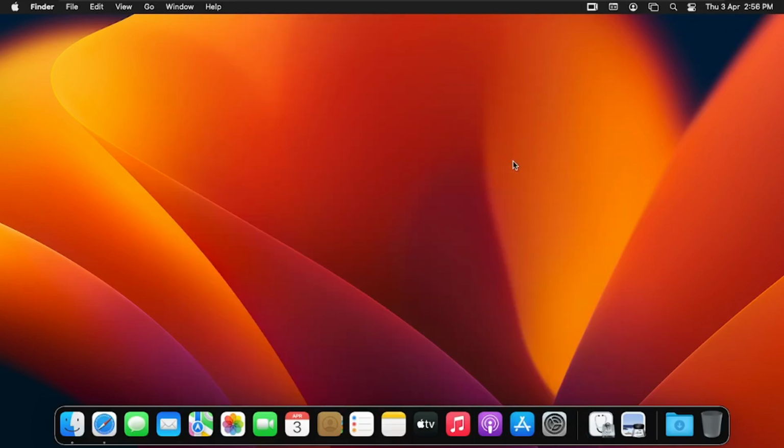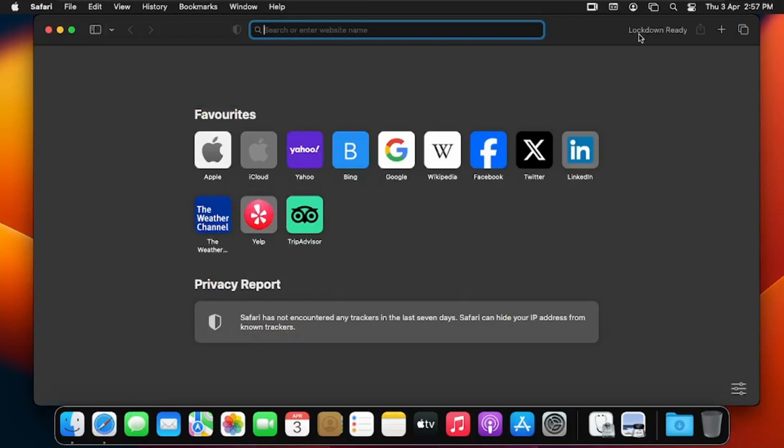Okay, so now after we've turned on lockdown mode, I'm going to open my browser and then we see what happens. Okay, so I'll open Safari, which is the browser for macOS. And then you see at the top there, Lockdown Ready. Okay, so it restricts your browsing.